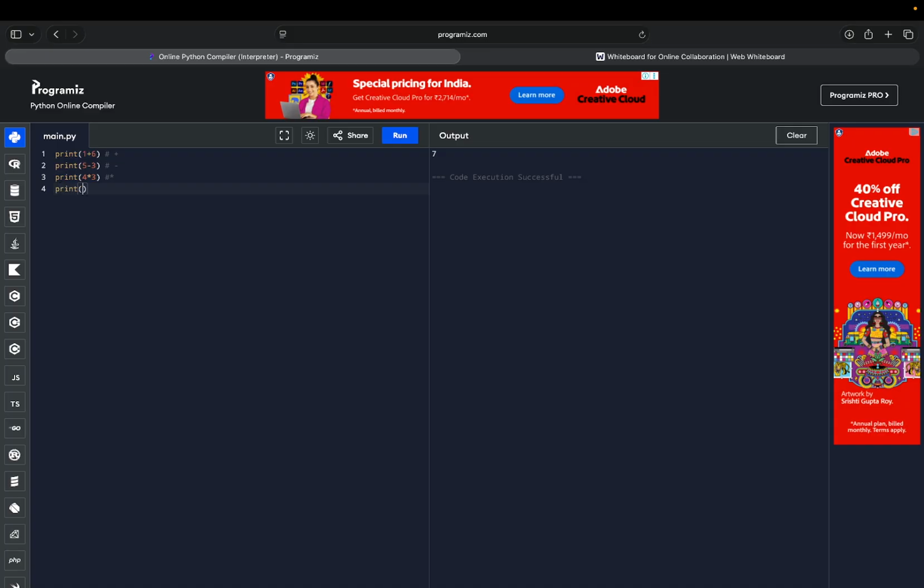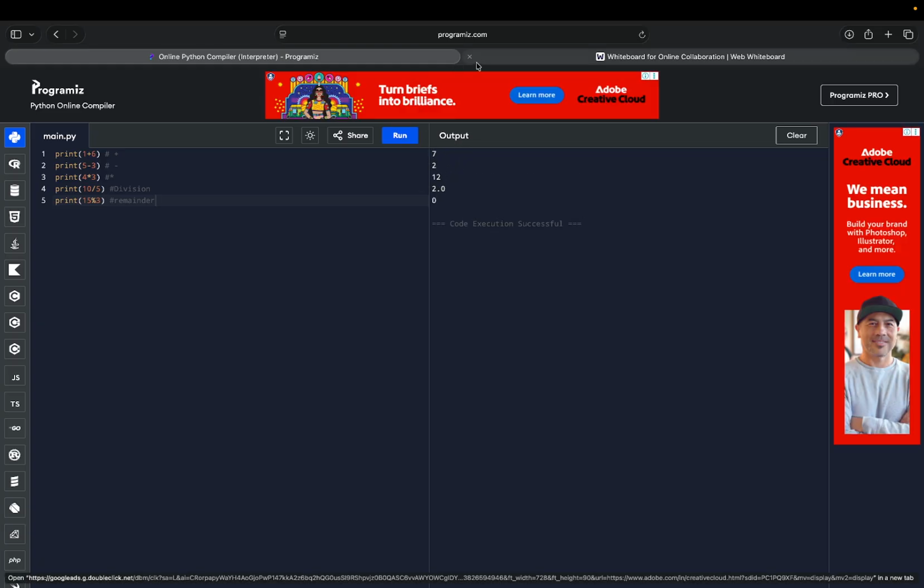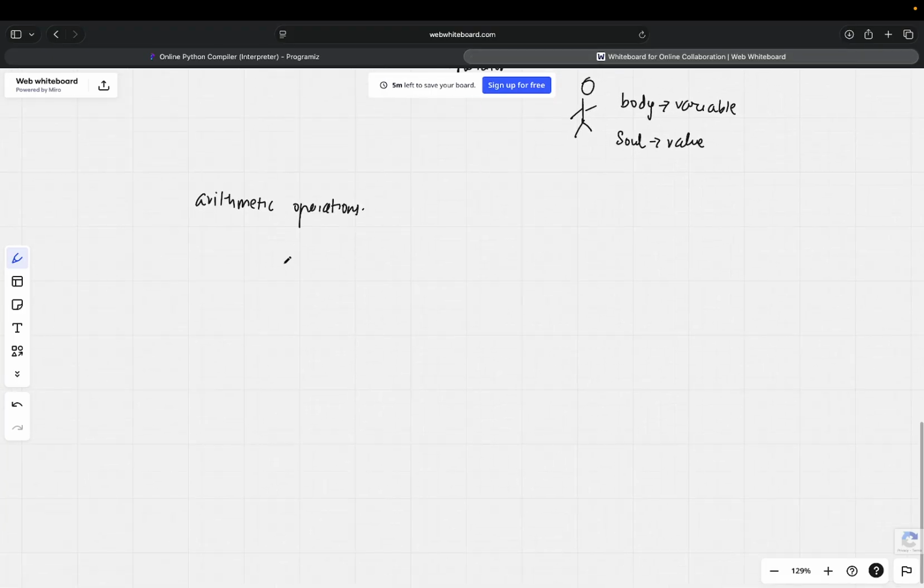We can also divide 10 by 5. Let me give you another example: 15 modulus 3. I'll tell you the difference between division and remainder. So this is division and this is remainder. If I just click the run button, you can see the output here. See, we have arithmetic operators such as plus, minus, multiplication, division, and this modulo operator.